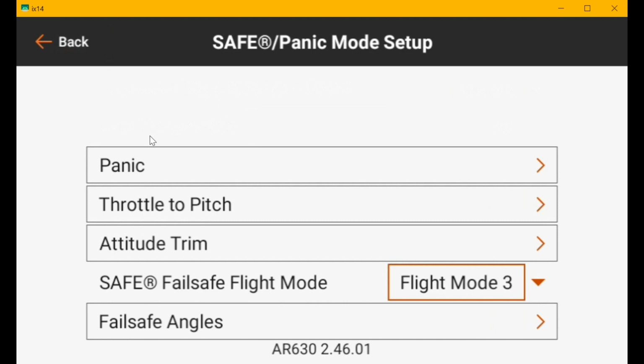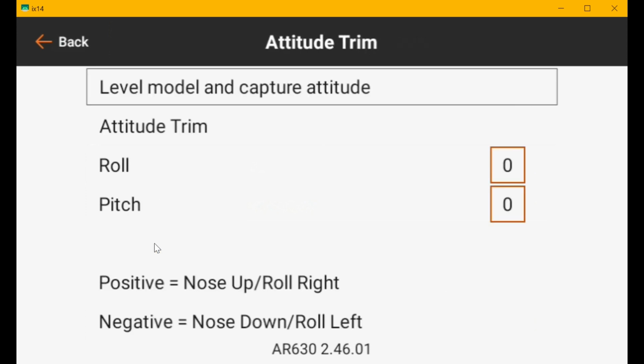One thing you need to do before you fly the plane is go into attitude trim and set the model on the ground level. If it's a tail dragger, you need to elevate the tail until the horizontal stabilizer is level with the ground. Try to put the airplane to where it is in the attitude it's going to be in when it's in level flight, and then click on this box here that says level model and capture attitude.